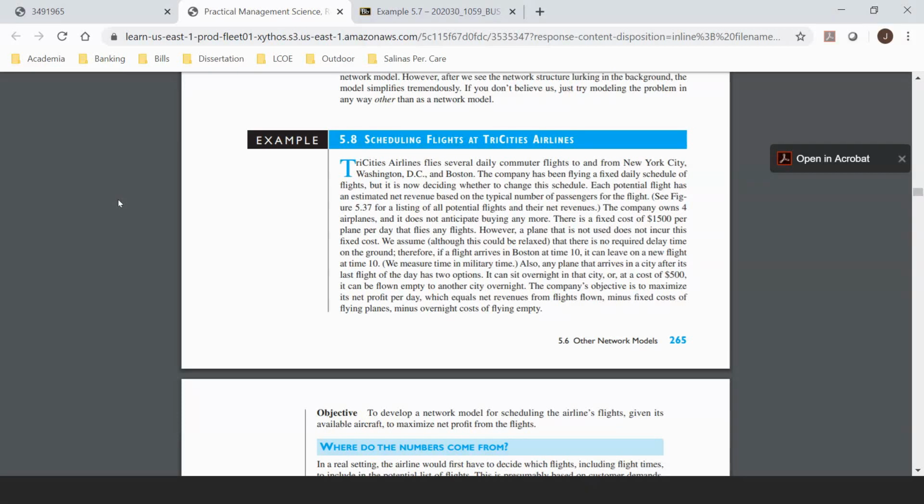Okay, so what we want to do is maximize net profit per day, which is basically the revenues from all the flights, minus the cost of flying the planes, minus any overnight costs if they do that. Okay, so we want to develop a network model like we've been doing in chapter 5. So the scheduling of the airplane flights with the 4 available aircraft, and we want to maximize the net profits from this project.